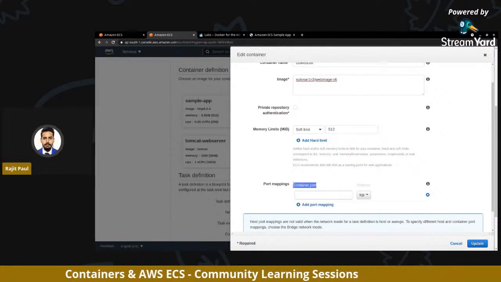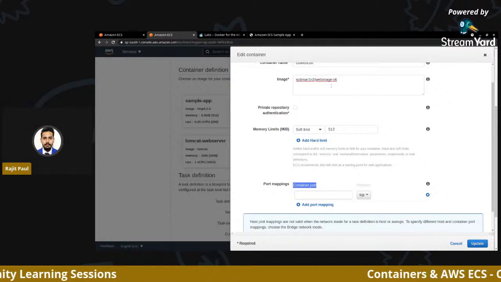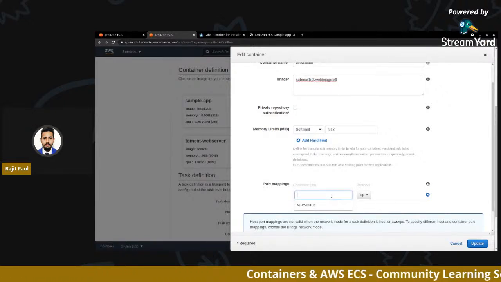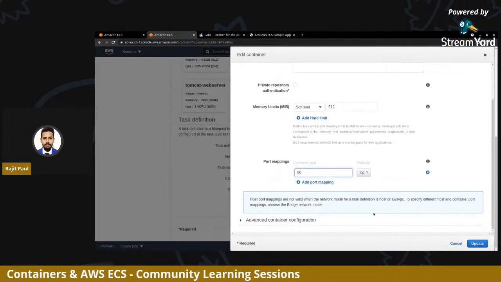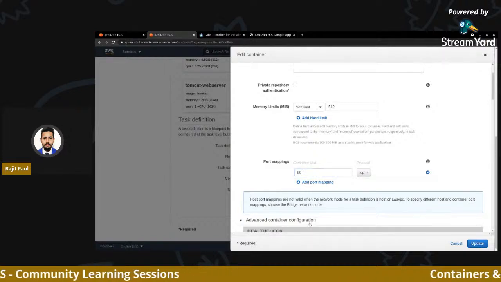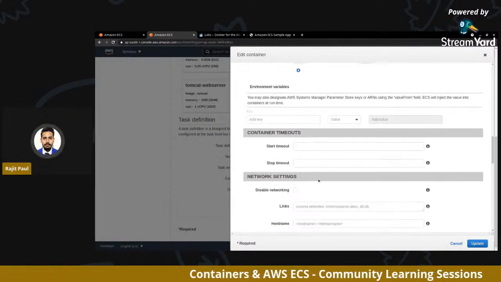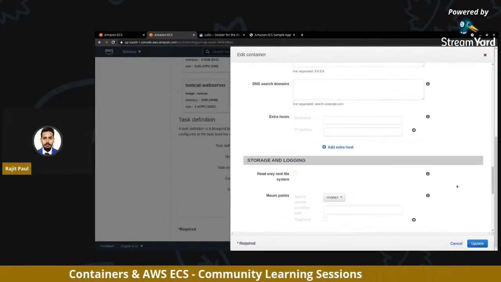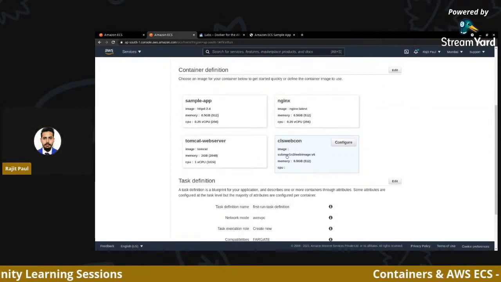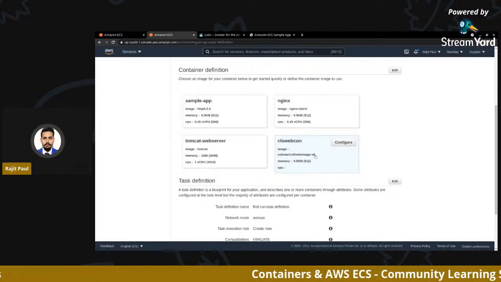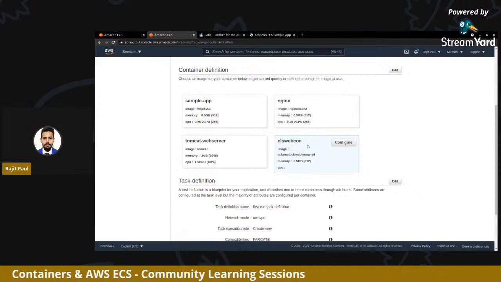Port mapping means you need to mention the container port that you have exposed in your image. This can be different for different images and different use cases, and we need to mention that port. I'll mention port 80 because I have exposed port 80 in my image. Now I'll quickly go to update. There is nothing you need to do in the advanced container configuration. We can go into this at a more professional level, but as of now, for our understanding, this is good to go. Then we'll go for the update. Now we have chosen this image, which is my own repository, my own custom image, and I've provided my own memory limit.